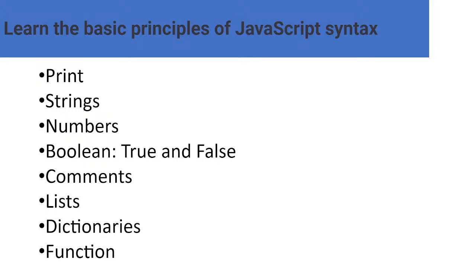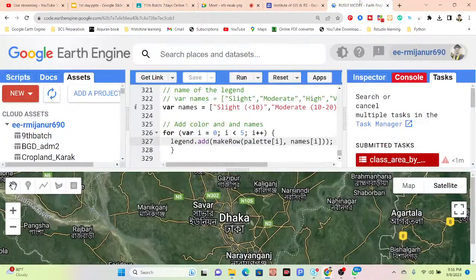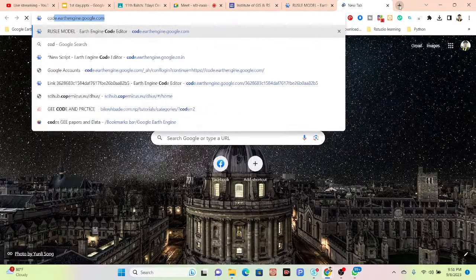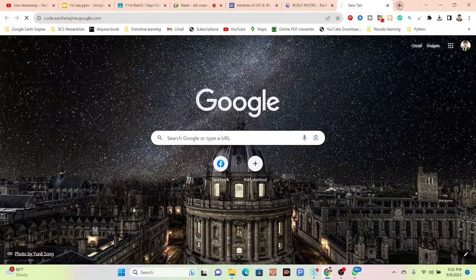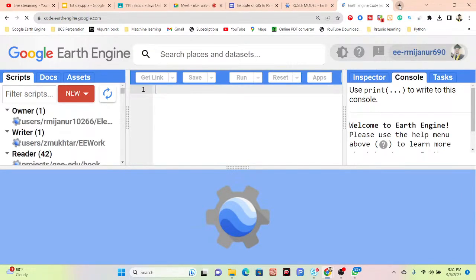So let's go to a practical example. It is also better with a practical example, then you can easily get the idea of all of those things. So I simply open a new code editor. Okay, so let's go.